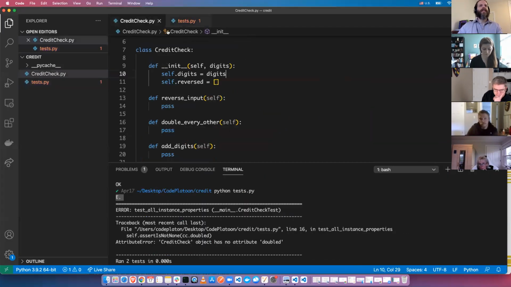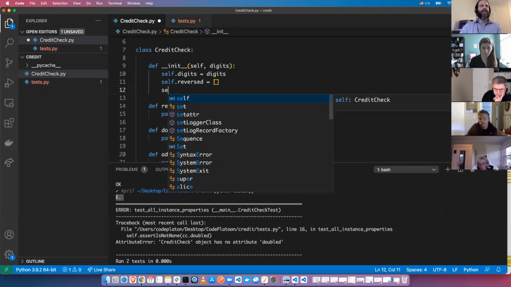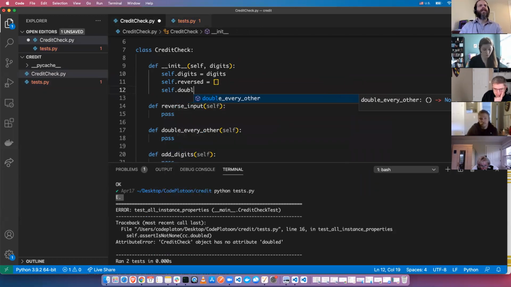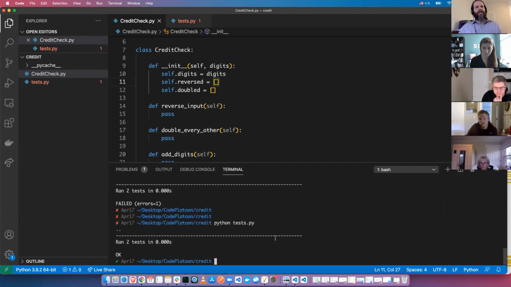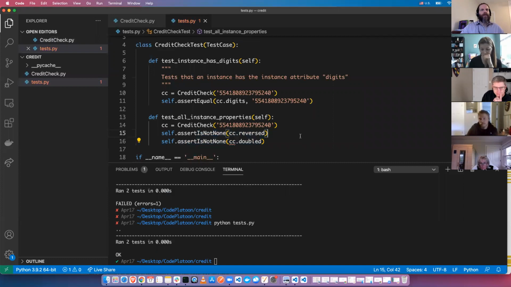So I'll go here and let's say this should also be an array. So now our tests pass again. So again, we could keep doing that one more. I'm gonna kind of skip ahead.